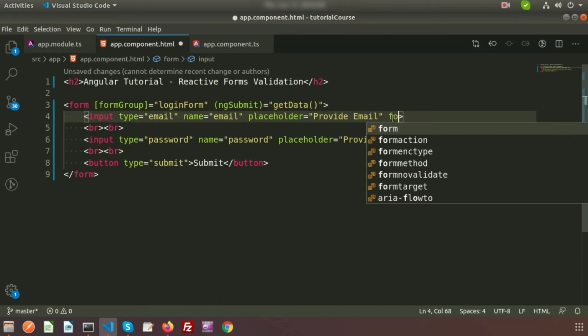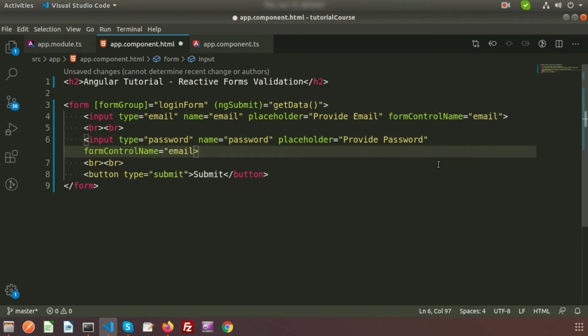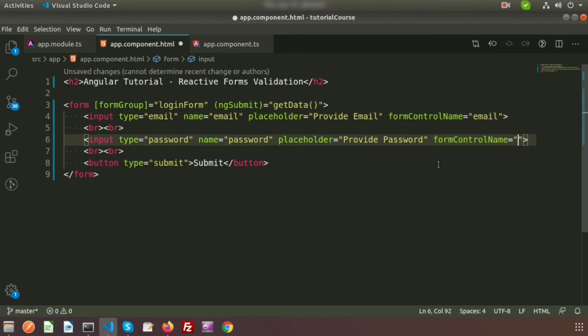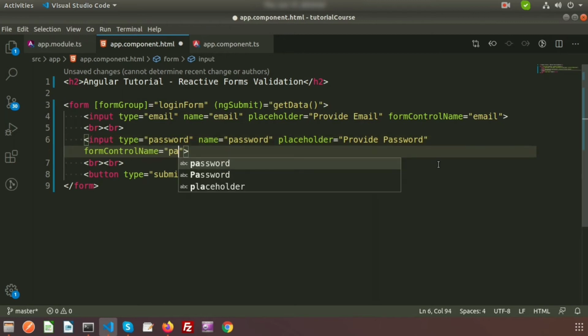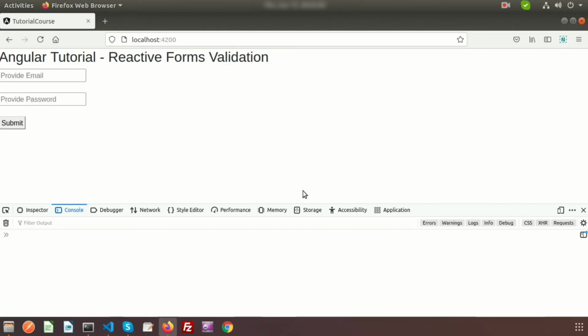So right here formControlName. So formControlName, what is the name of the form control? So I am providing the same name, that is email, and in the same way we will use the password also. So right here for password, so this is password. Okay, now if we just go to the browser and provide the email test@test.com and password 123456. Okay, so just click on submit.